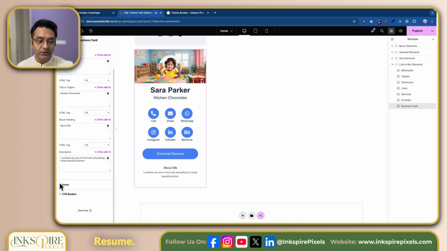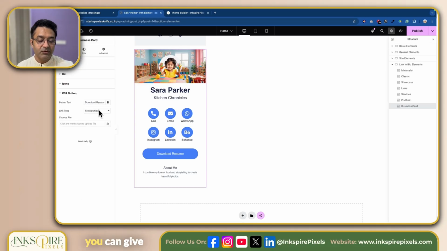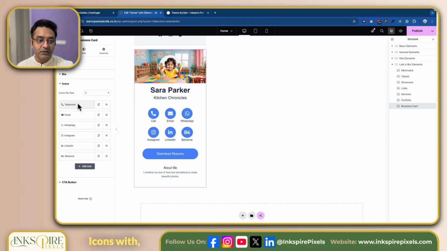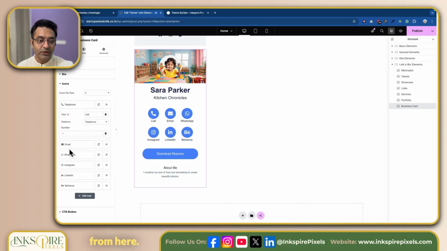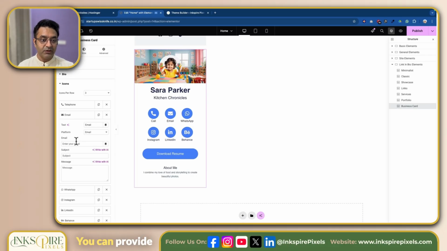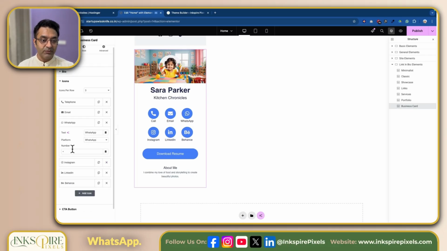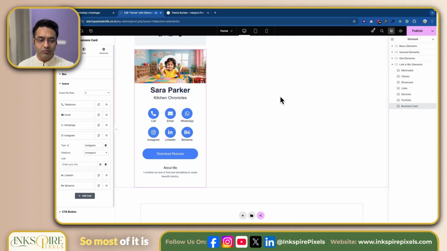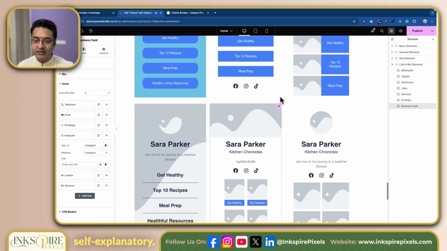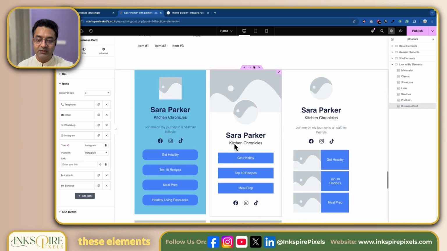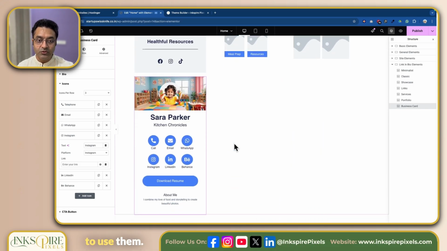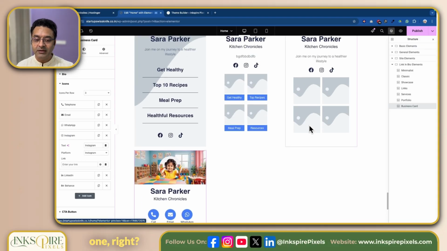There is a button to download resume. Okay, so you can give the link to a file to download from here. Icons with their links from here. Say for example, for telephone you can add your number here. For email you can provide an email ID. For WhatsApp you can give a number. For Instagram, the link to your Instagram page. So most of it is self-explanatory. You can easily play with these elements and understand how to use them, just like I did with this particular one.